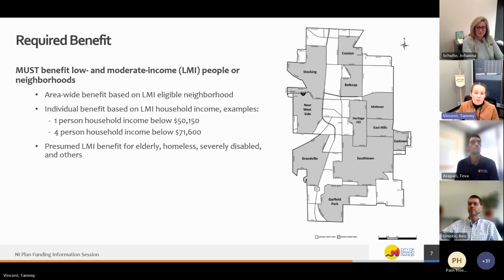The funds also have a required benefit aspect. They must benefit low and moderate income people or neighborhoods. So here we have 3 different types of benefit options. The first one is an area-wide benefit based on low to moderate income eligible neighborhood.